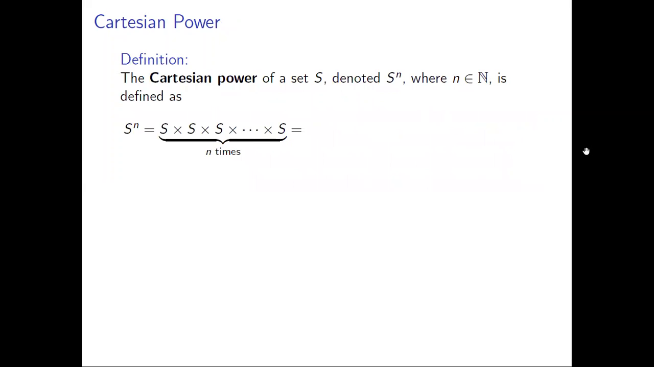Okay, a related idea is the idea of a Cartesian power. So the Cartesian power of a set S, denoted S to the power of n, where n is any natural number, is defined as S to the power of n equals S times S times S, or S cross S cross S, meaning the Cartesian product of S with itself n times.